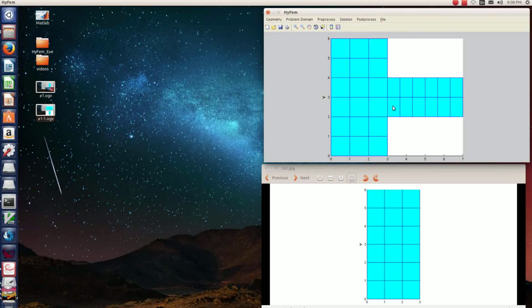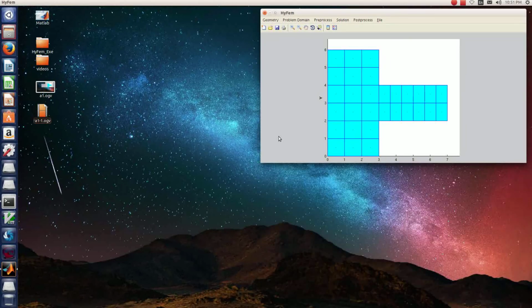One important thing one should notice that these two mesh are compatible to each other. Assembly requires that. More than two parts can be assembled in HyFem.